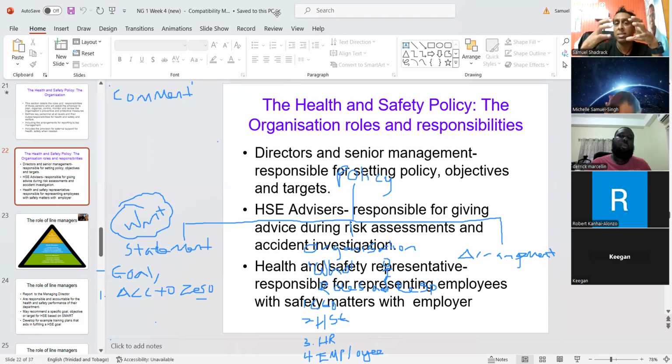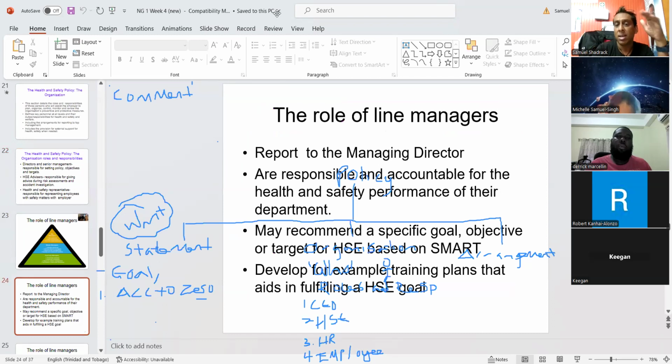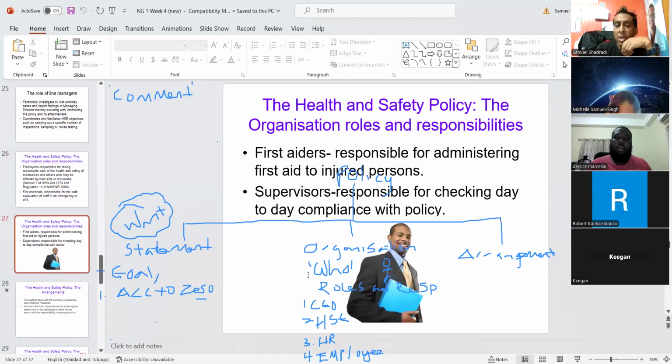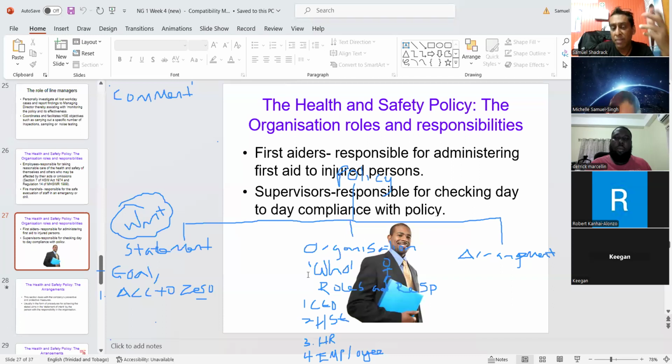But just for the notes, the organization section has an org chart, and it has a listing of those people in it: directors, HSE advisors, health and safety representatives, line managers. What is the role of an employee? Responsible for taking care of yourself and that of others. What's the role of a fire marshal? What's the role of a first aider? What's the role of a supervisor? So that's what you'll find when you reach that part of the folder.